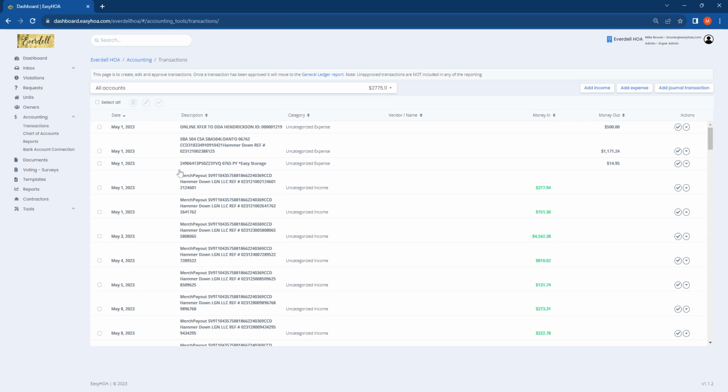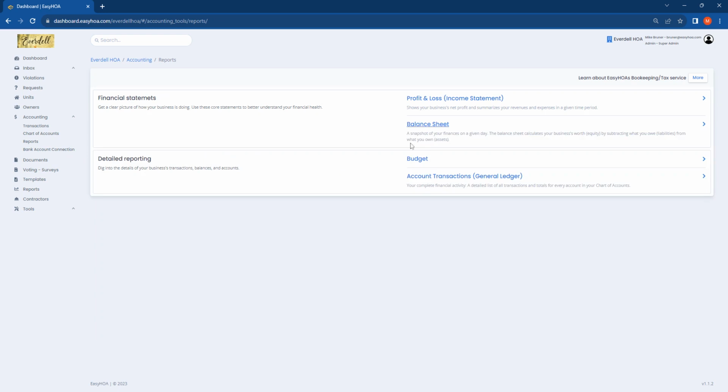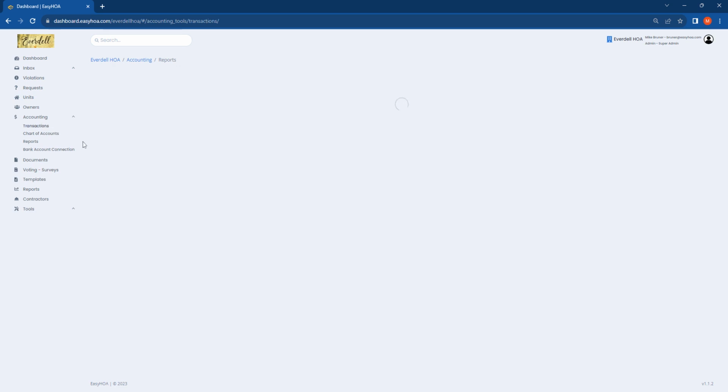From there, what I like to do is go to the report screen and then run a profit and loss, a balance sheet, a budget report, and an account transactions report or a general ledger report. And I'll show you how to run those and the various settings you can have on those in a separate video. But that is how you record transactions on the transaction screen.